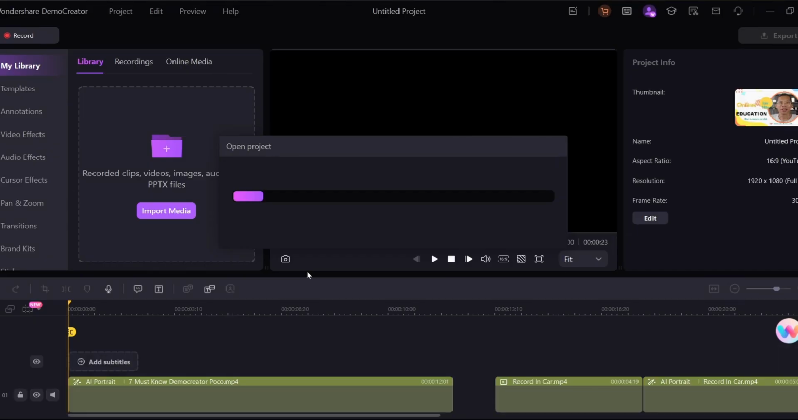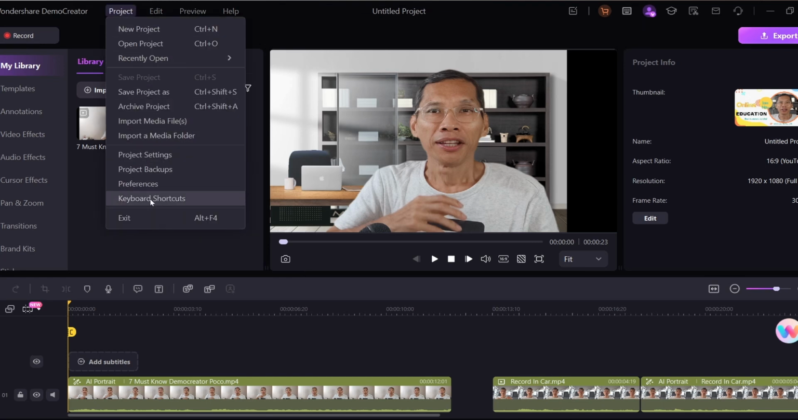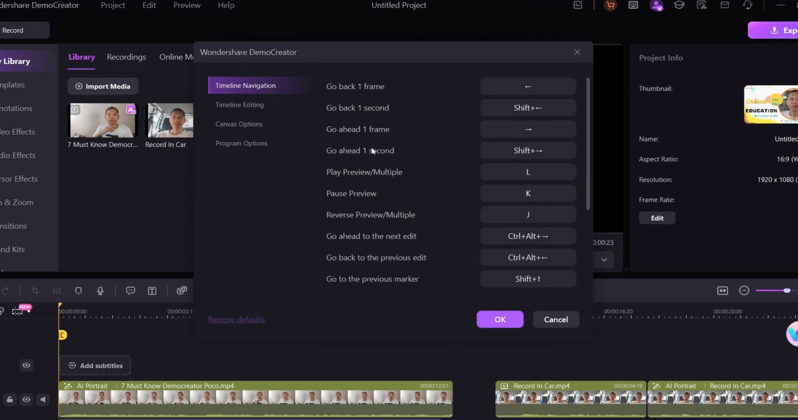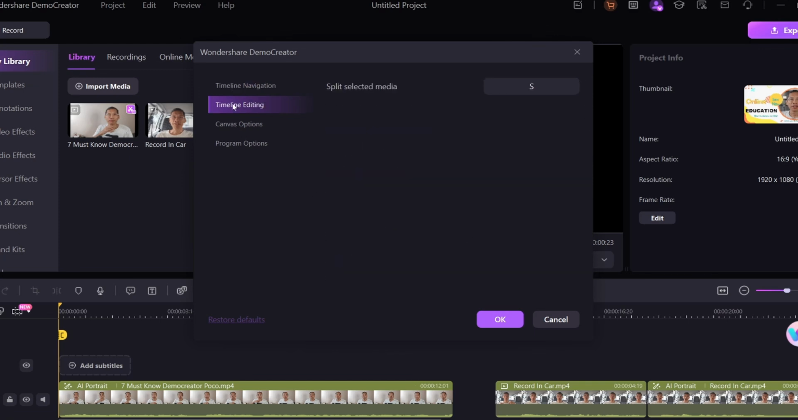Keyboard shortcuts for lightning fast recording and editing. Do you know there are keyboard shortcuts in DemoCreator? There is a different set for recording and for editing. Best of all, you can personalize them to suit how you work. Try them and see how much it speeds up your video creation.